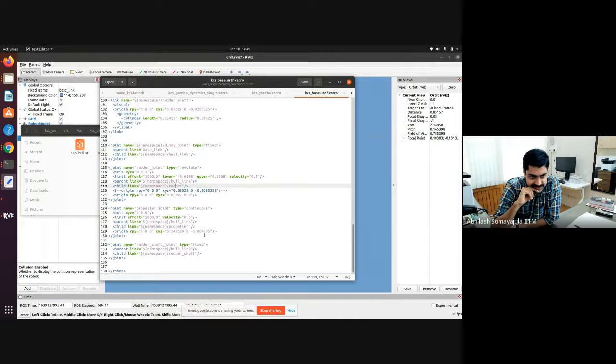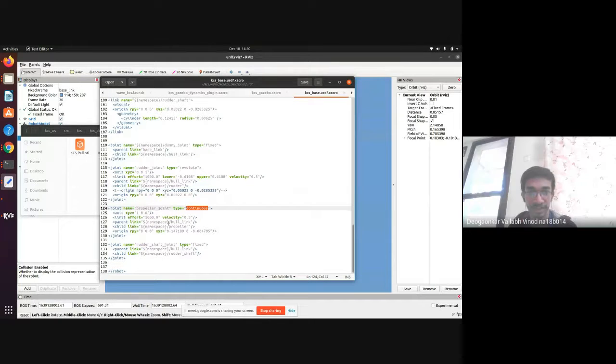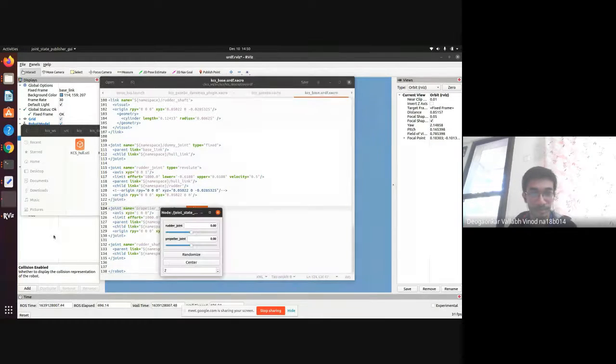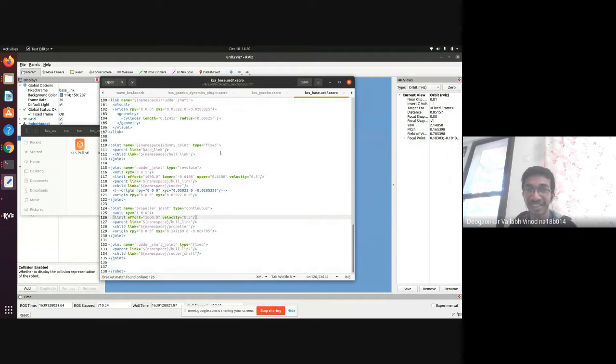Next comes the propeller joint. It is a continuous joint. So what is the difference between a revolute and a continuous joint? I think it is supposed to be that once this value is reached, it will come back from there. That is what I was assuming. I searched in the Rambi's description, and there they used the continuous joint for the engine.